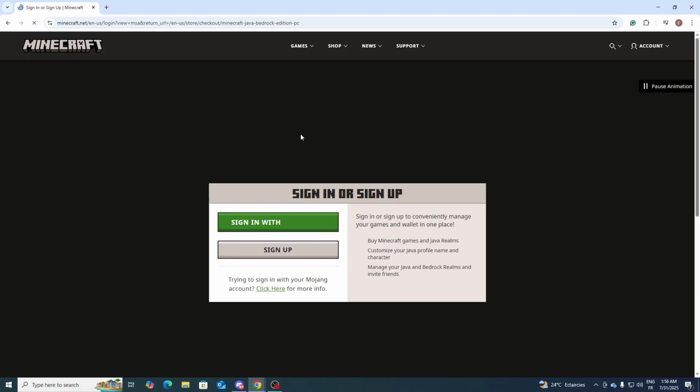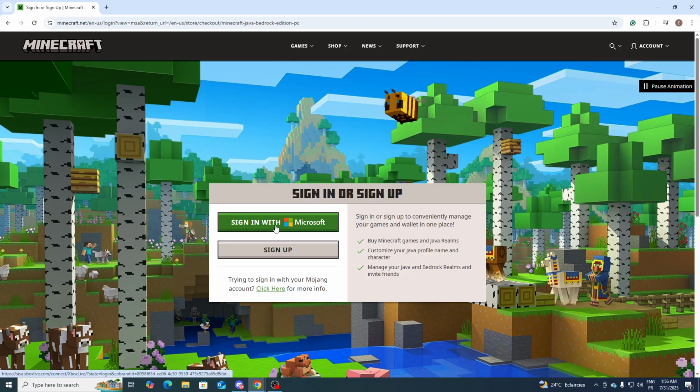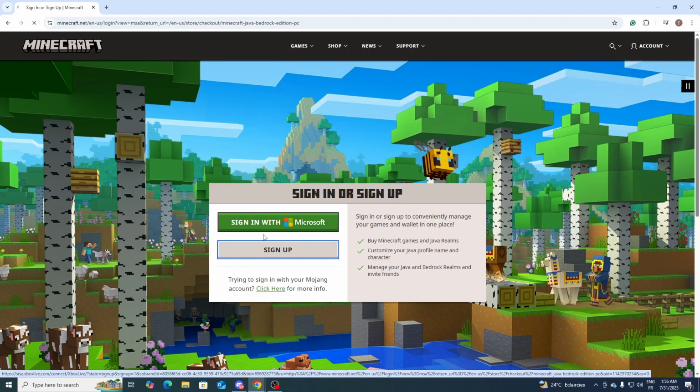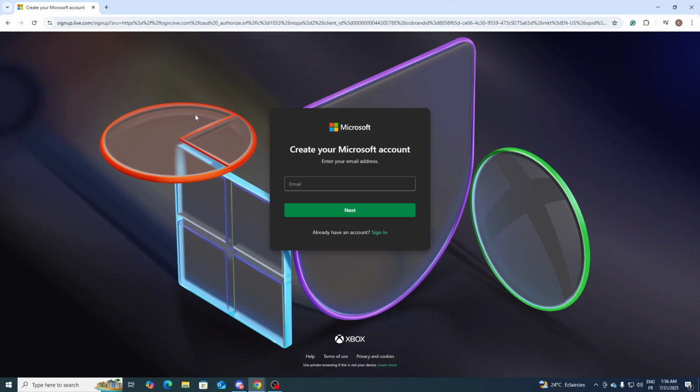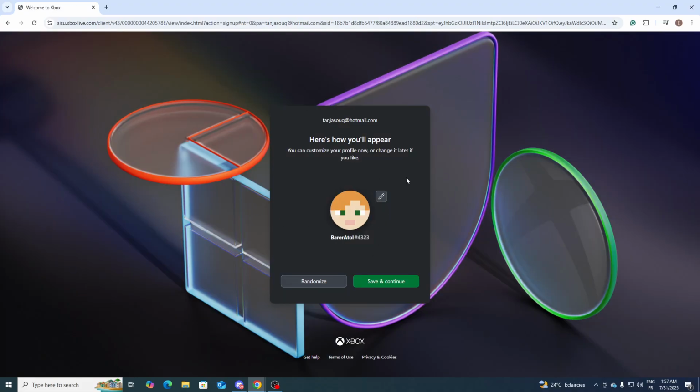For those who don't have an account, you need to sign in either with your Microsoft account or simply sign up. It's very easy since Microsoft already owns Minecraft, so it's very simple using the Microsoft account. So let's click again here, or simply I'm gonna sign up and do the process, which is signing up using email, password, etc.